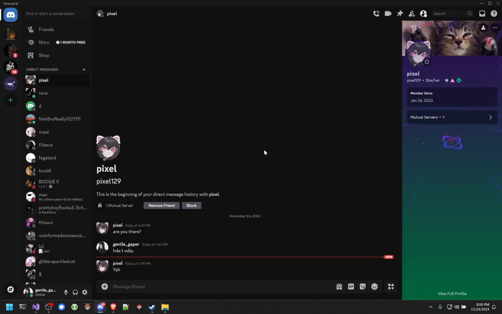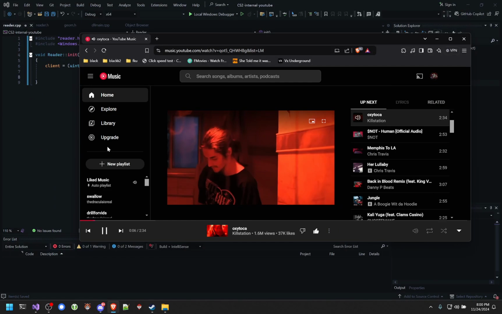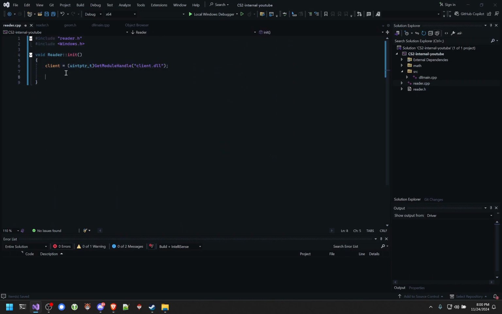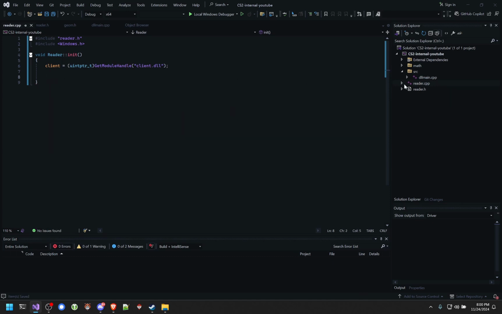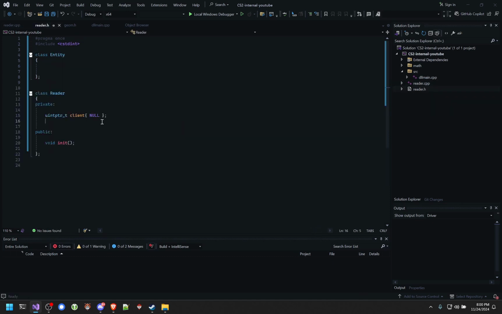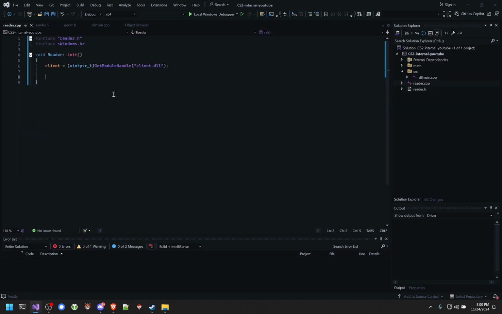Okay, so yeah, we're gonna assign client to that, and then we're gonna run through an update. Let's make a new one, just call it void update, and then we can just define update down here.